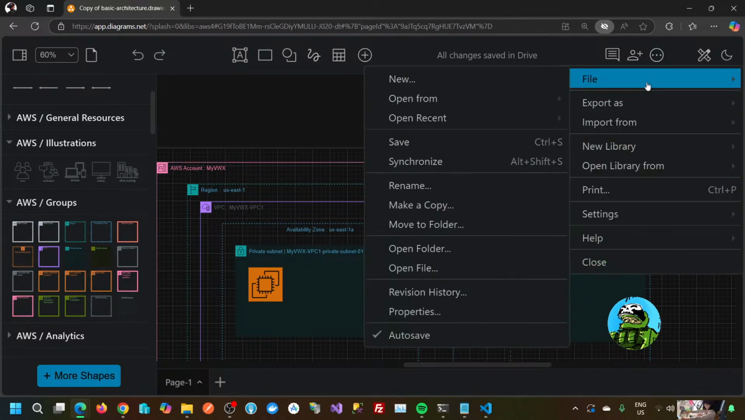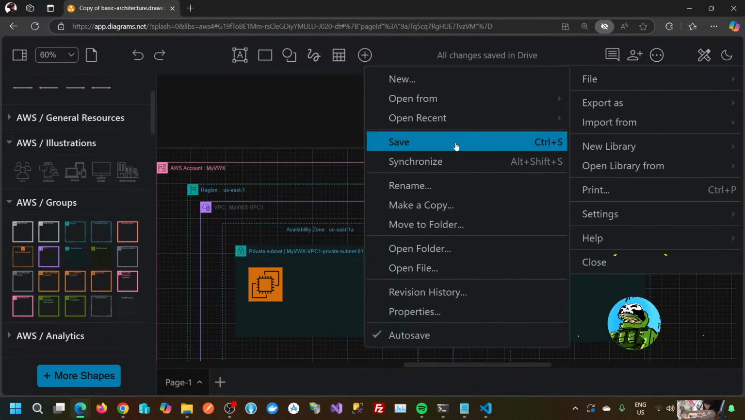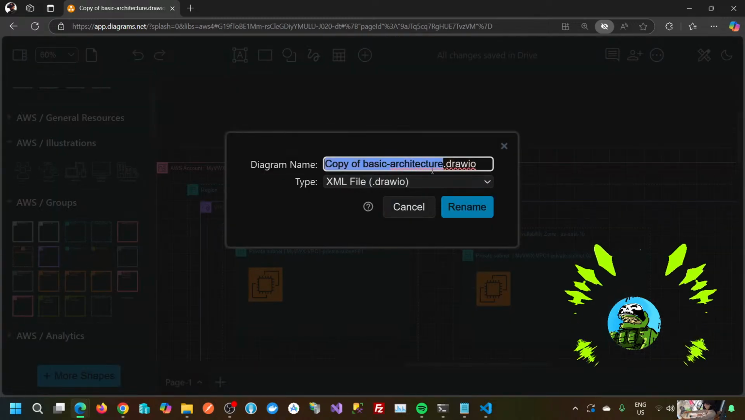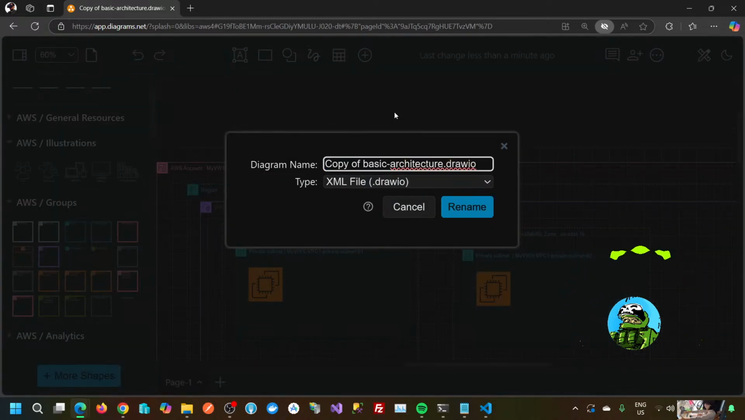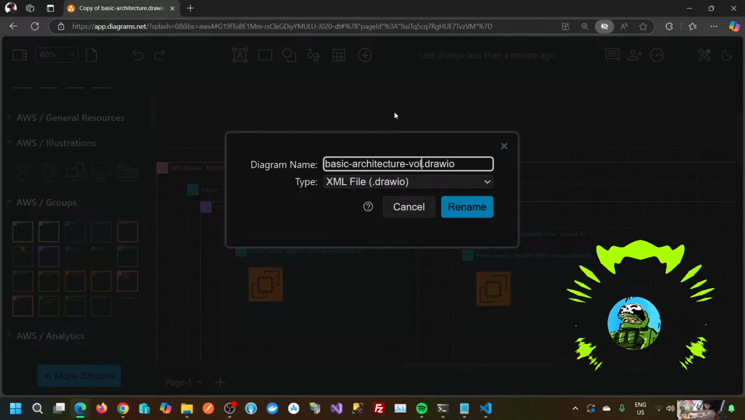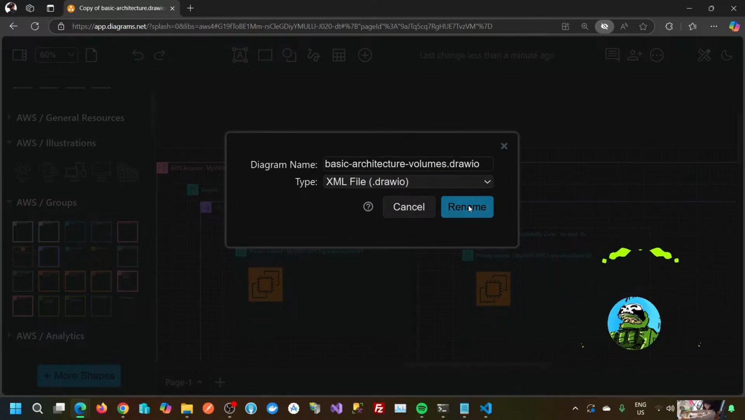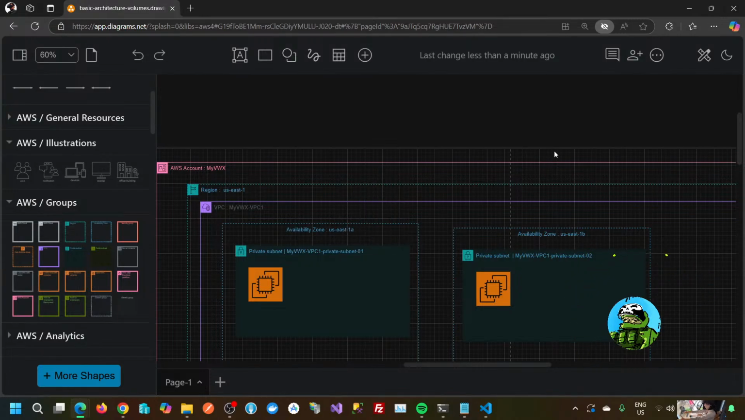Then how do we rename? Okay, rename this to basic architecture, but now with volumes. Okay, rename. Okay, so now where is the name of this now? Okay, so basic architecture and volumes.